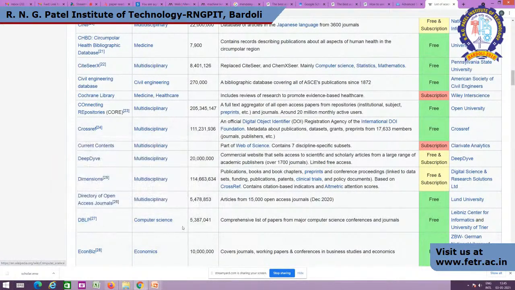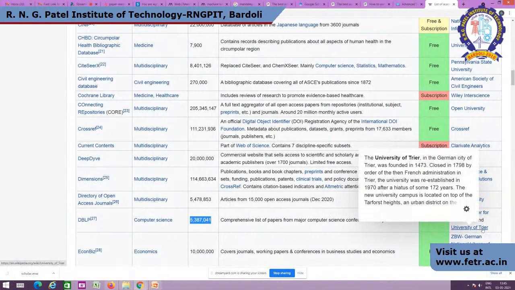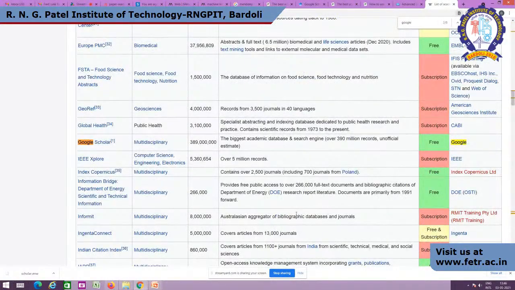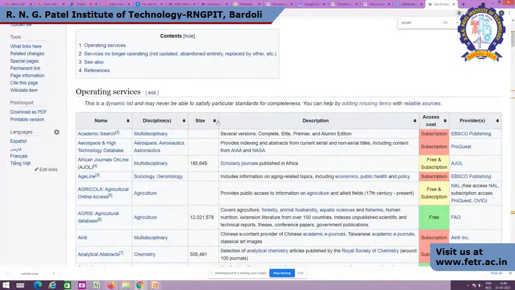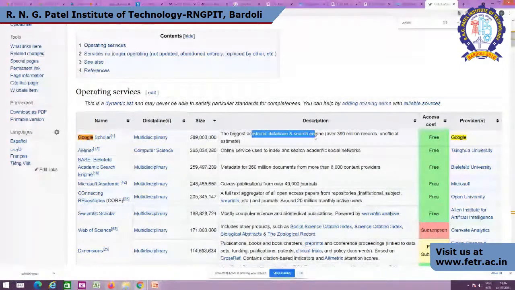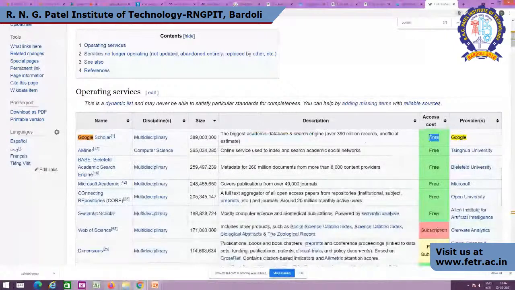DBLP is there. You must be aware of DBLP. It's a computer science bibliography website, right? These are the number of articles, a comprehensive list of papers from major computer science conferences and journals, and it's free. Leibniz Center of Informatics and University of Trier own this particular database. Then Google Scholar is also one of the databases. It is multidisciplinary, and if you sort all the databases according to size, you will come to know Google Scholar has the largest database, with the highest number of articles indexed. It is the biggest academic database and search engine, with over 390 million records, unofficially estimated. It is also free, and Google provides it.